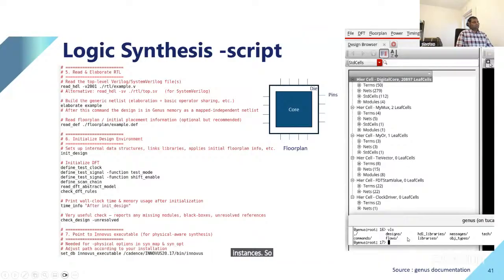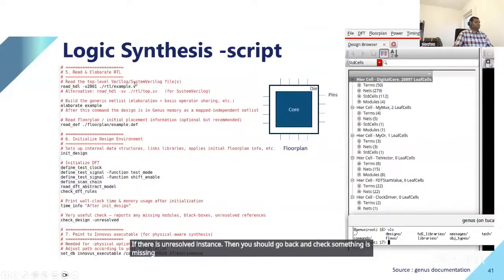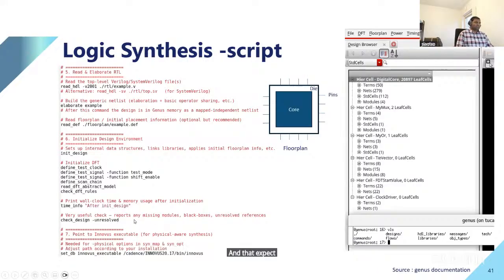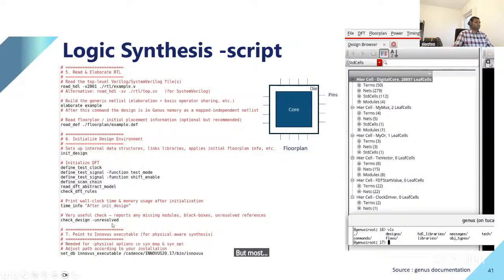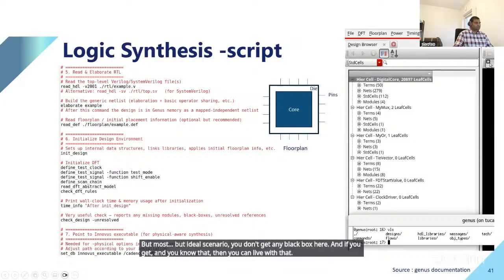And then you again check the design for unresolved instances. Here you should not see any unexpected unresolved instance. If there is an unresolved instance, you should go back and check what is missing, maybe a library is missing. And if it is an expected black box, then you can live with that. That expected black box must be a custom block. It could be an analog block where you don't have a library model or timing model. But in the ideal scenario, you don't get any black box here. And if you get one and you know it, then you can live with that.